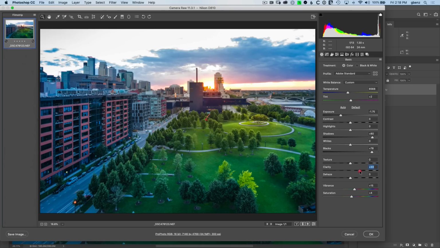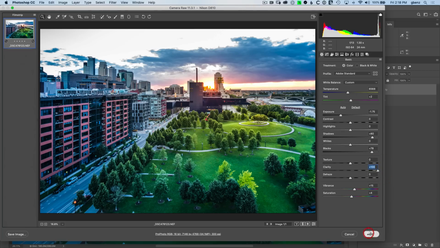More likely, you're gonna push it to the right to bring out more detail, and somewhere around this 30% mark looks pretty good for this image, but if we push it all the way to 100, we'll be able to better see the differences between clarity and texture. So let's over-adjust this on purpose just for the sake of comparison.